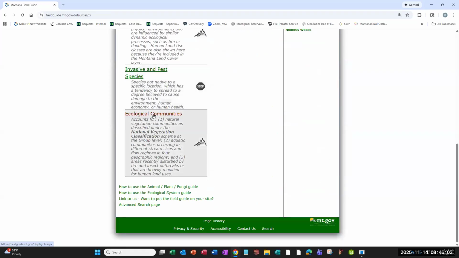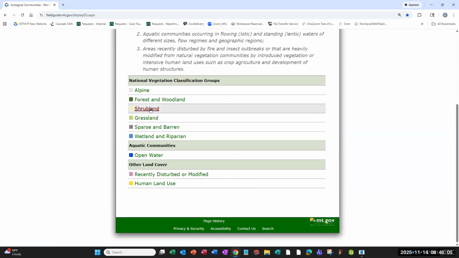Under the Ecological Communities Guide, there are accounts for different habitat types under these various major categories: alpine, forest and woodland, shrubland, grassland, sparse and barren, wetland, riparian, open water, as well as recently disturbed habitats like those that have been killed by insects or recently burned in wildfires, and human land uses.